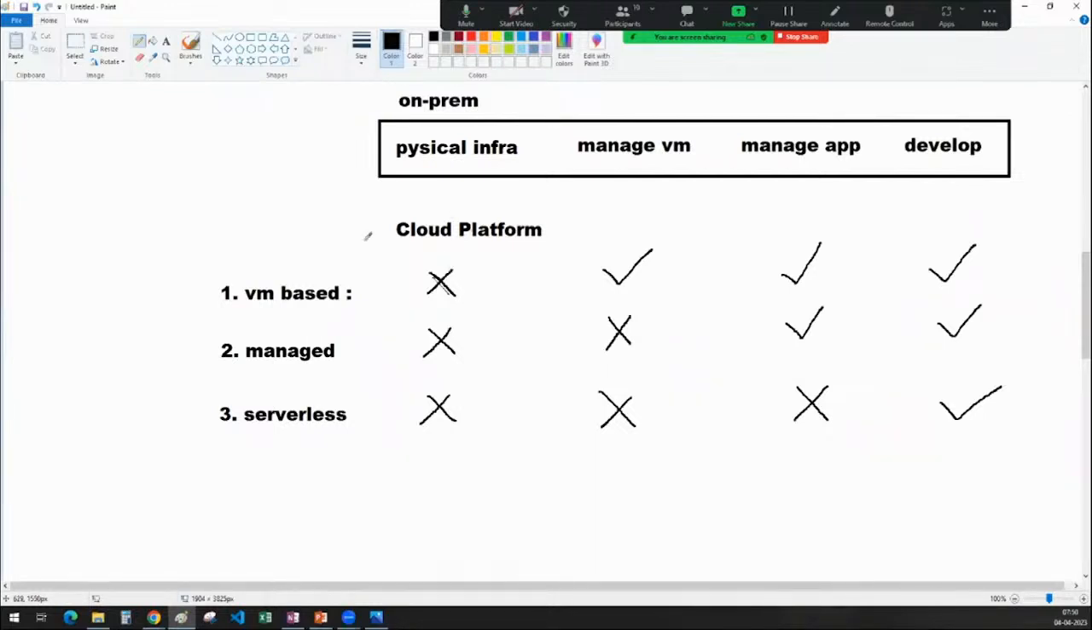Okay, that management of the virtual and physical infrastructure will be taken care of by the cloud platform. How, sir? We are already seeing some data centers, right? Google has its Google data center, Amazon has its own, and that's where they are managing the physical infrastructure. Managing the virtual machine, managing the application, and developing an application will be on you when you go to the VM based services. If you go to the managed services, physical infrastructure as well as managing the virtual machine will be taken care of by them.